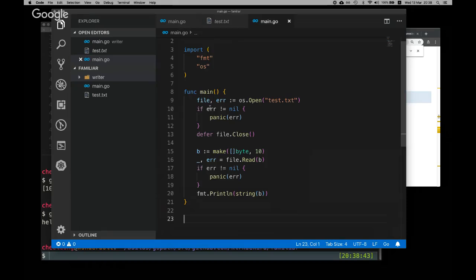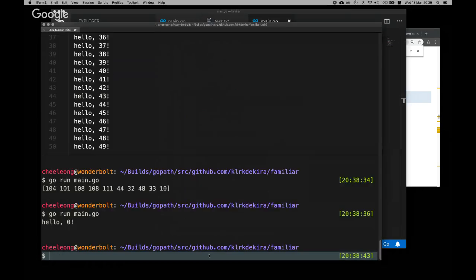I mean, if you really want all the control, you open the file, then you read how much you want until you get nothing, of course, from here. So this is actually how, traditionally, you read by your buffer size. So right now, I just read 10 bytes of it, which is just enough for hello world.